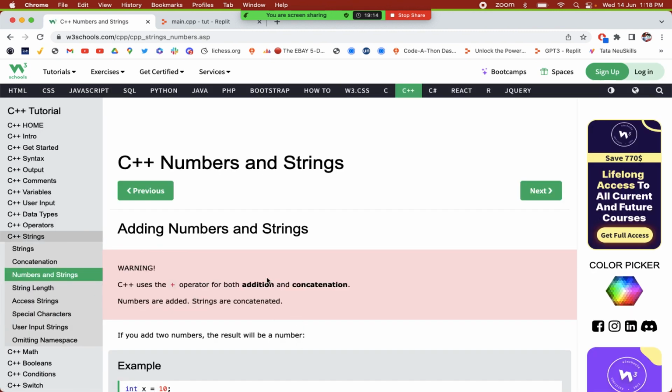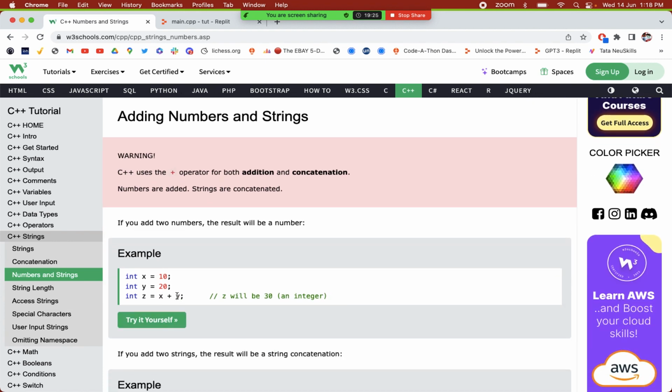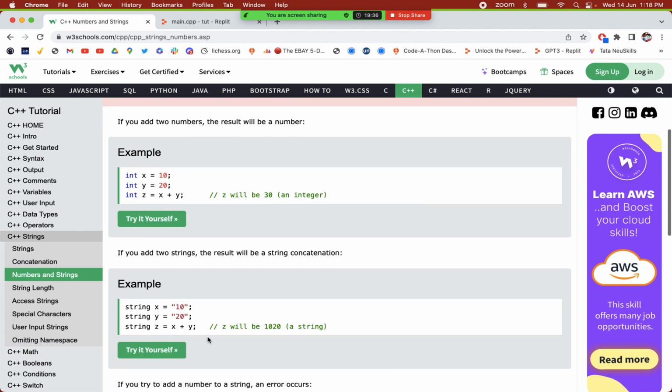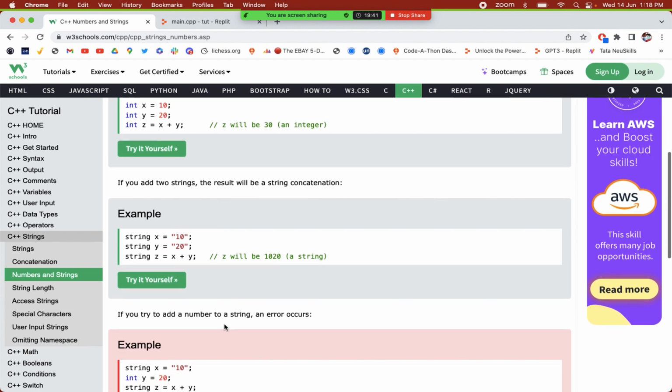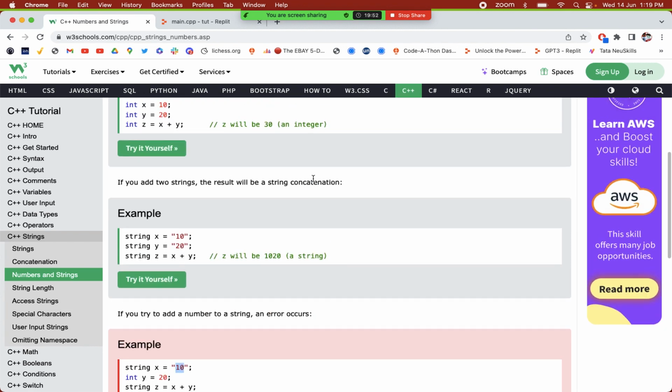Next we have numbers and strings. There's a warning: C++ uses the plus operator for both addition and concatenation. Numbers are added and strings are concatenated. When we have two numbers, they can be added together using the plus operator. But when we have two numbers in quotes, so we have 10 and 20 in string quotes, when we add them, these will be concatenated, so we'll get 1020 together. And when we try to concatenate a string and a number, it will give us an error, like it is in Python. This is very similar to Python.